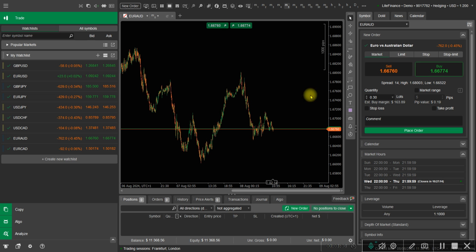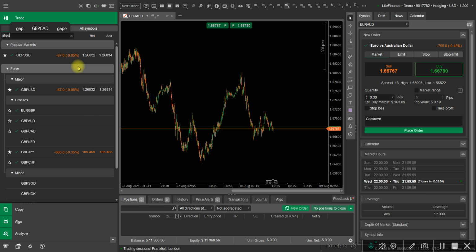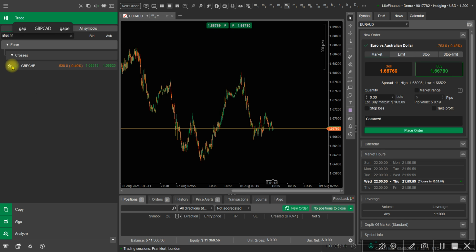So moving further to looking at the different watch lists, you can create a watch list of the pairs that you trade alone. So these are the pairs that I trade. You can create a new list and add. Then you can search for the symbol name. Let's say I want to trade GBP CHF. So it's going to bring it up. If I click on the star now, it means I'm adding it to my watch list. So it will be part of my watch list.